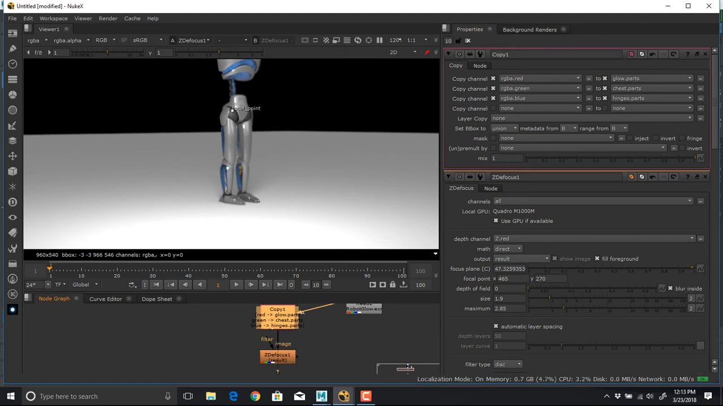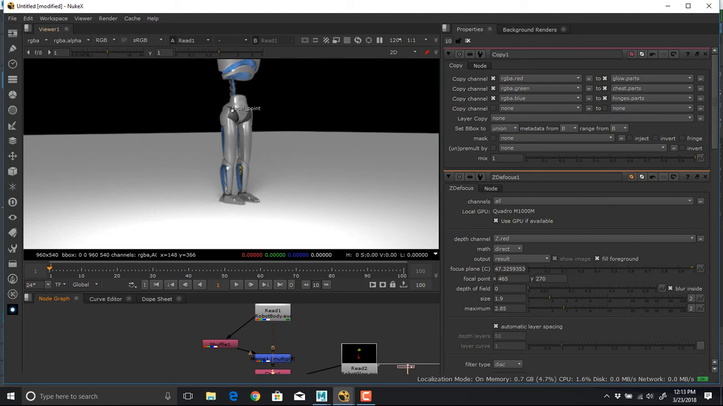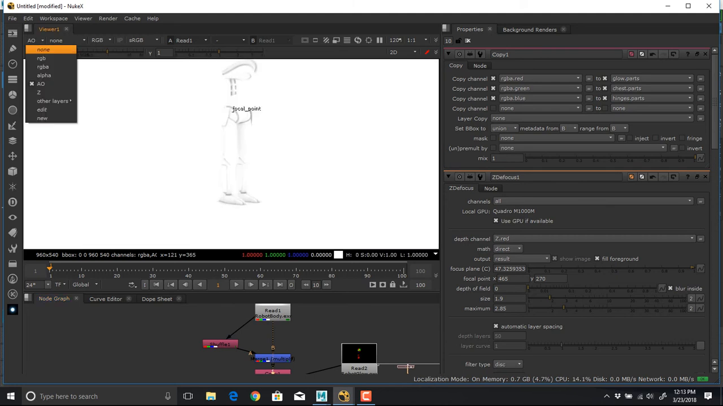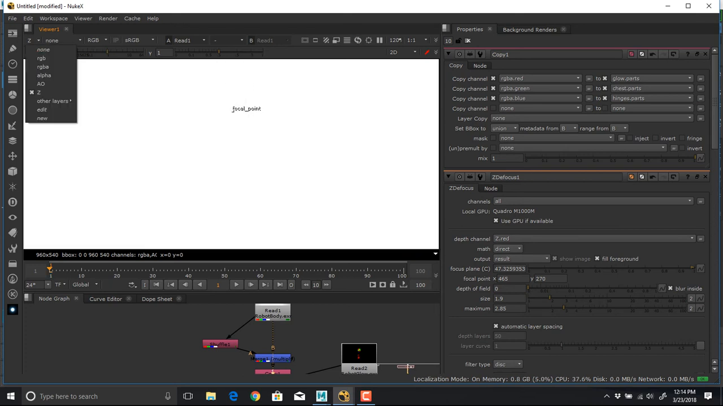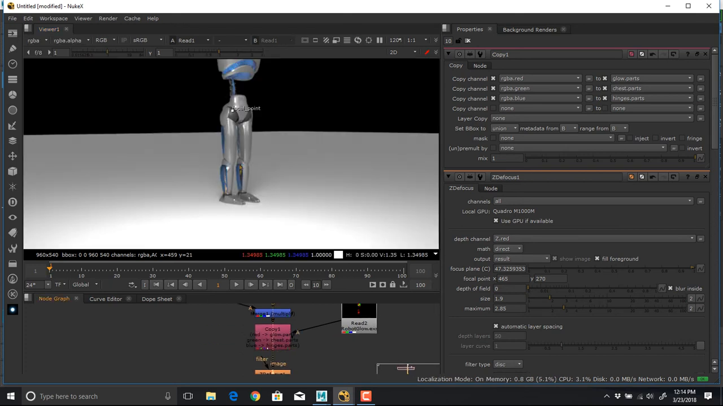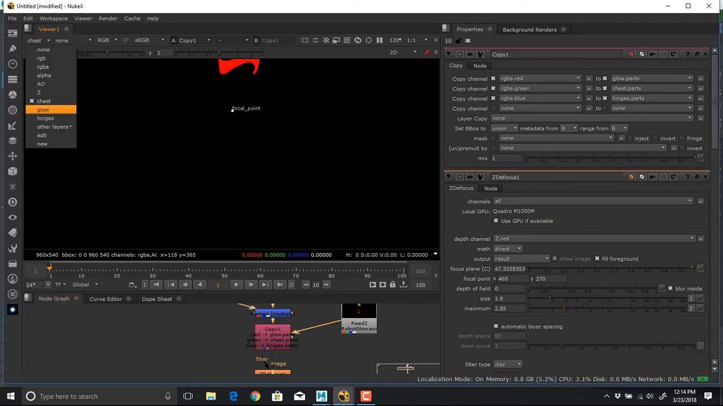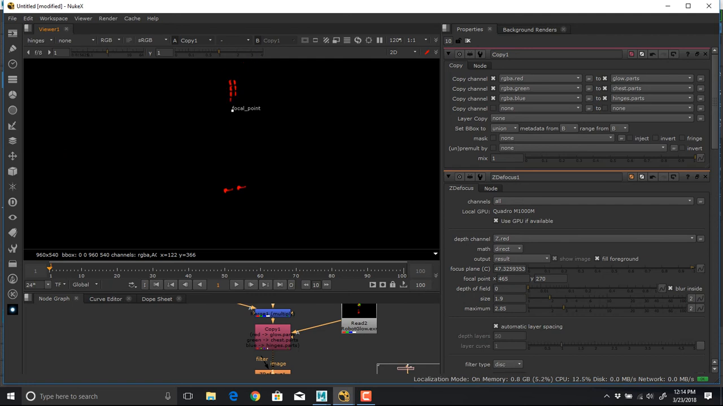So now what this is going to do is, if I went back to the original one, I hit 1 so I can see it. Inside here I can look at the ambient occlusion, I can look at the depth, I can see those things update. Set that back to RGBA. If I go to this copy now, I also have inside here chest, glow, and hinges.